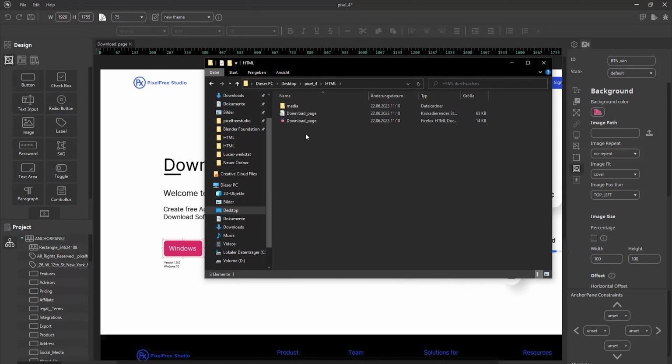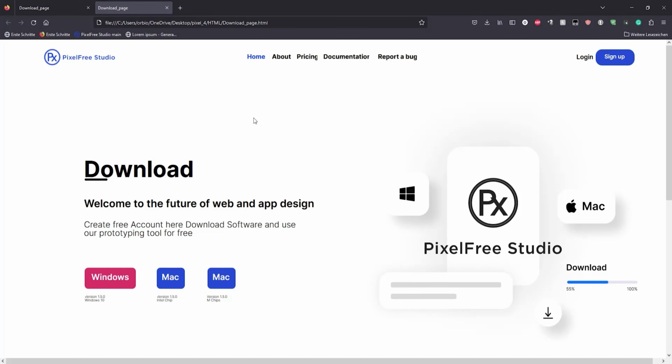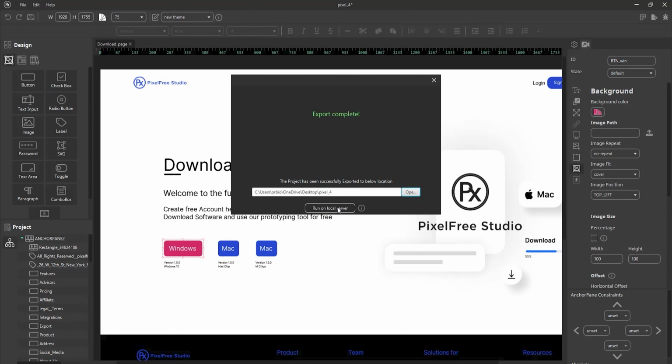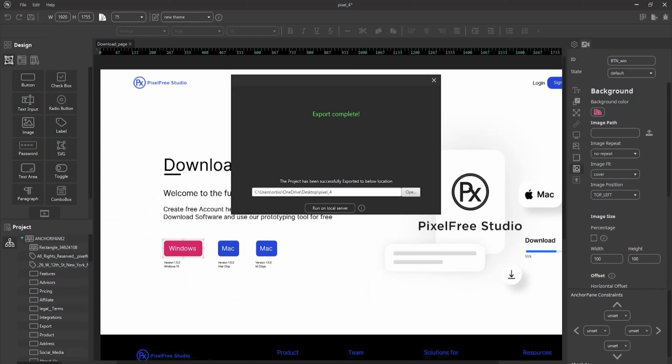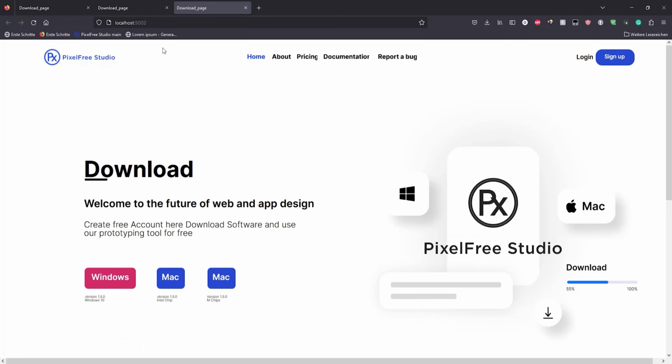I'll begin with the HTML file and you'll notice the image is exactly the same. I'll do likewise with C# that I'll run as a local server. Please note that you'll need .NET SDK installed to do likewise. As you can see, PixelFree has generated the exact same original Figma design in both programming languages ready for immediate use.